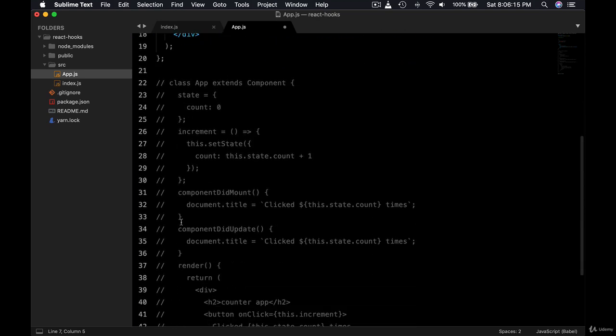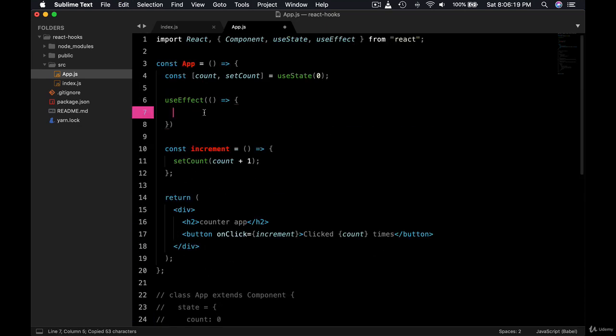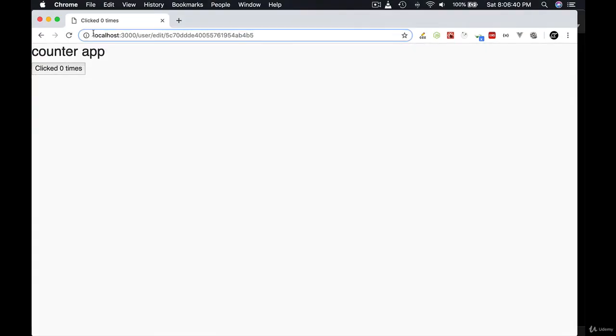What we want to do is run this code, right? We want to set the document title. So document title, clicked. This time it's not going to be this.state, it's just count, referring to this variable. Document title clicked this many times, and we have run this inside the useEffect hook. Okay, let's give this a try. As you can see, clicked 0 times, and as you click, you see the document title updates.